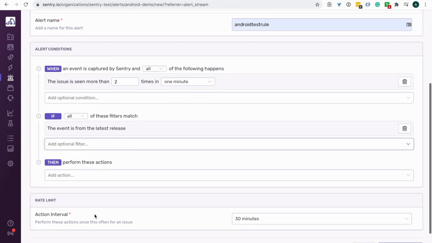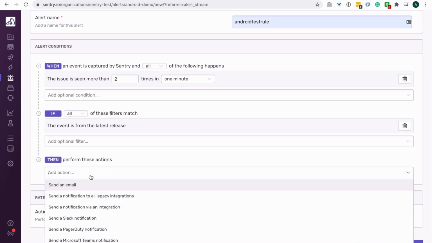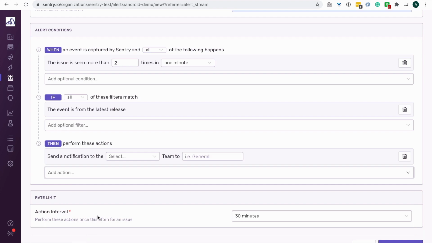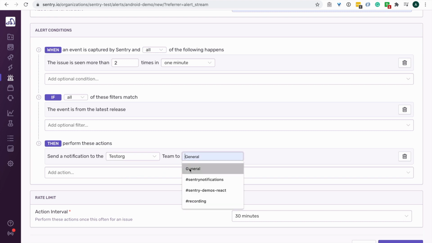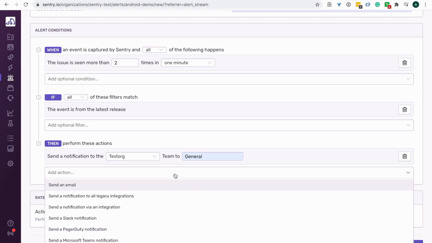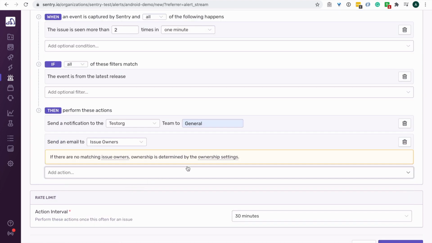In the Actions section, we will be taking advantage of another popular way of getting notified of an alert, Sentry's Microsoft Teams integration. I select a team and a channel, and now I will be able to receive the alert within Microsoft Teams. Additionally, to showcase Sentry's issue ownership rules, which was mentioned earlier, I will also set up an action to send out an email.